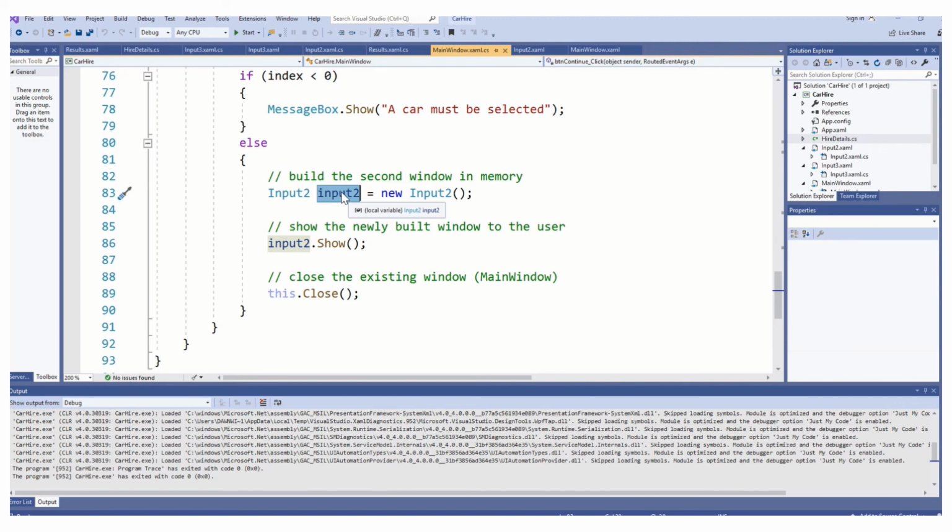Once we've created it, we then go and find it in memory and we say, right, bring it out of memory and actually show it to the user. So that will now be displayed on the screen. And then finally, we close the original window. So in this case, the main window will now be closed and we'll have fully navigated.